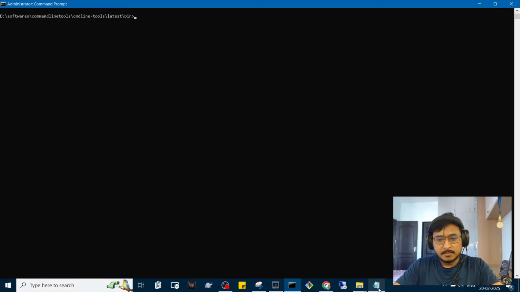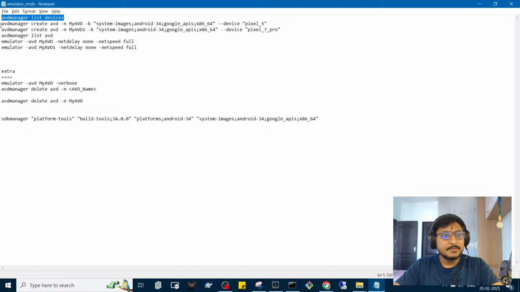Other handy commands are avdmanager create. So this avdmanager is a CLI software, and create avd will create an Android virtual device. Name -n is the name of the device. So for example, my avd, and other parameters like system images. So the Android version you will be using, 34 for example, and the Google API is system specific. For example, 64-bit Windows I'm running now, and the device you can pass the name.